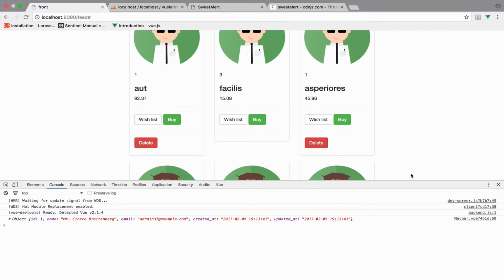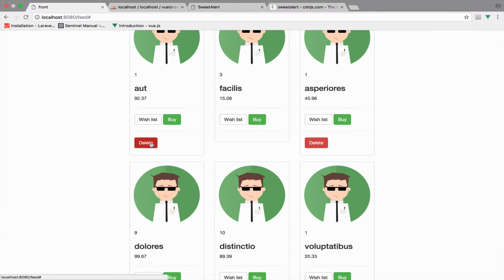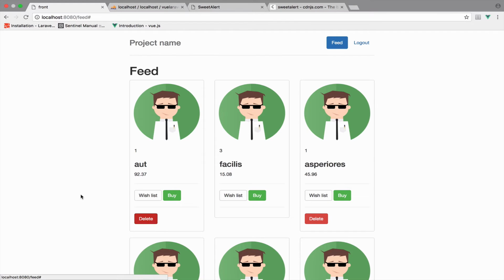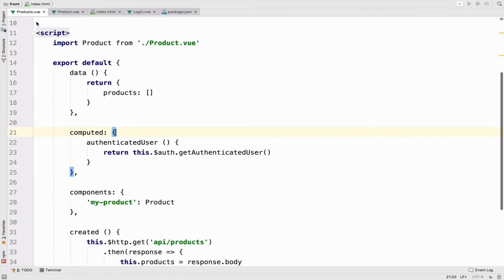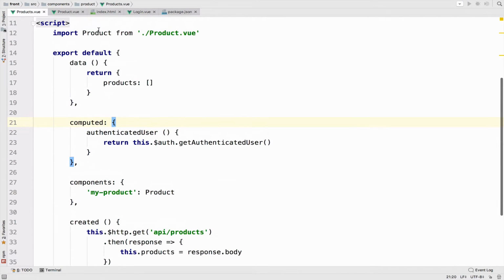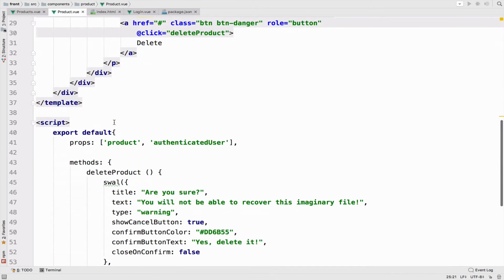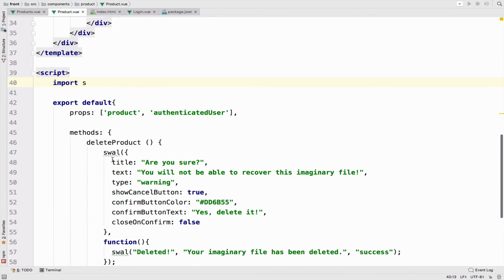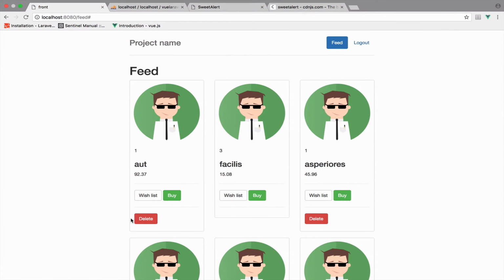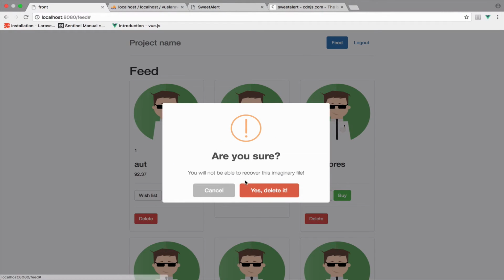Now, if you go and delete one of the products, let me try this. Oops, I forgot to actually import sweet alert. So inside the product component, we have to import. So import, how do I name this? Swal. Okay. From sweetalert. Okay, back to this. Hopefully now, yeah, now it works.